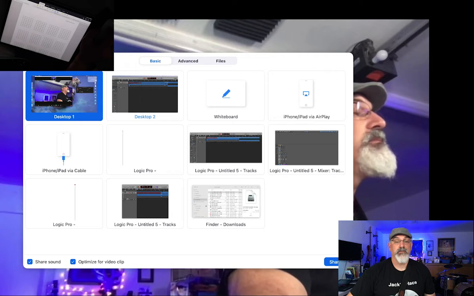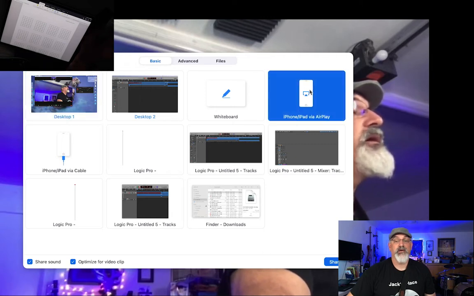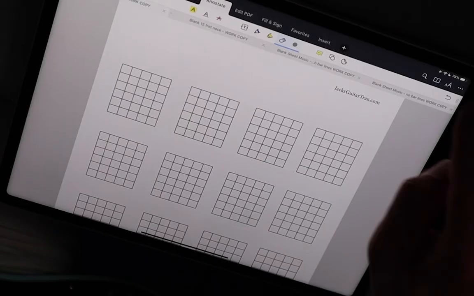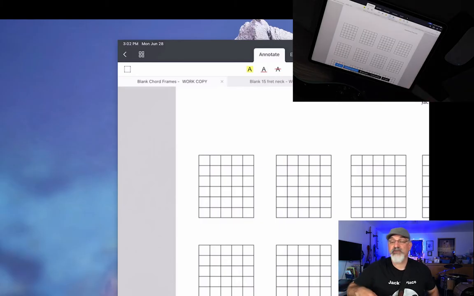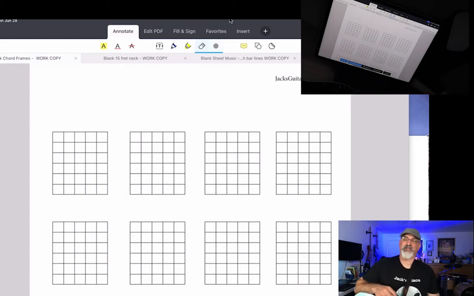is that we want to be able to share our iPad on the screen. And what I do is I hit share screen, okay, and then I choose iPhone or iPad with AirPlay, and I hit share. And then on the iPad, I have to come over here and do screen mirroring. And now the student has the screen of my iPad. When I change PDFs, it'll lose the connection. I don't know why that is.